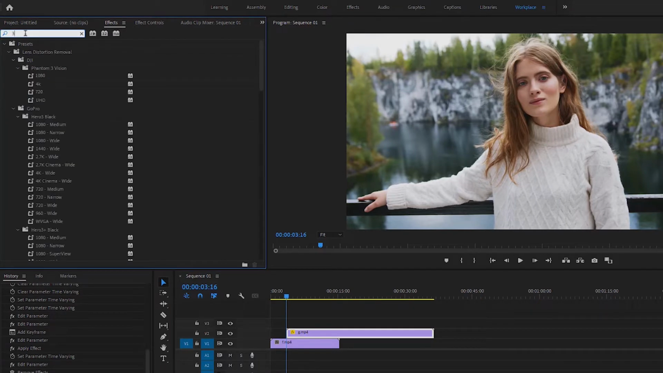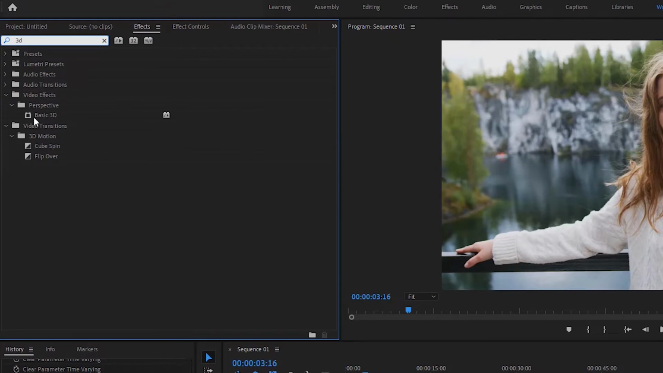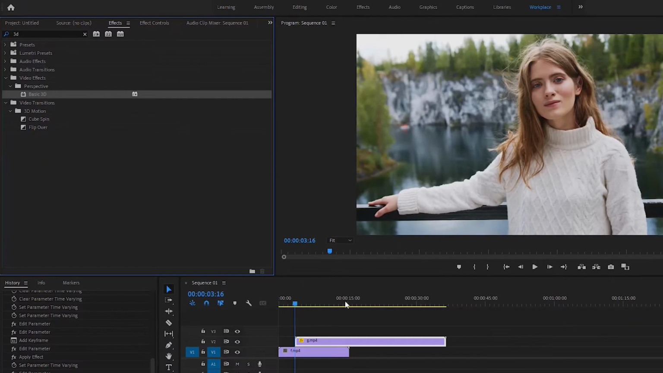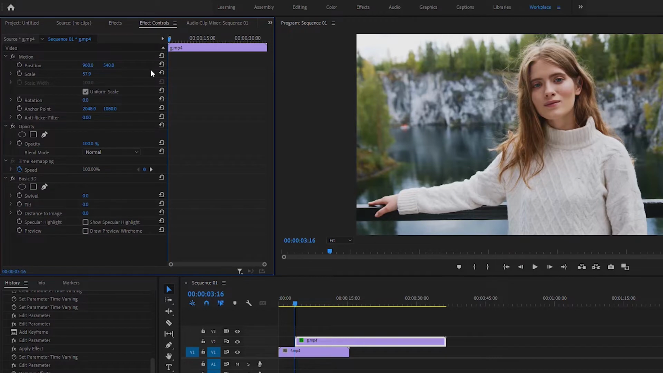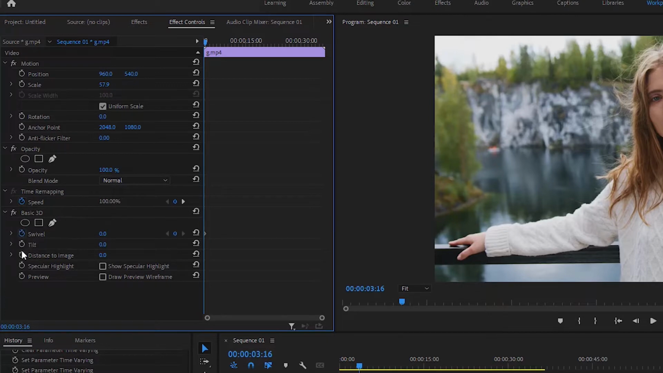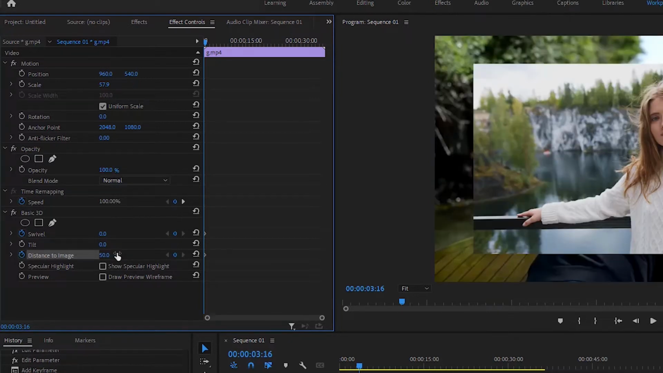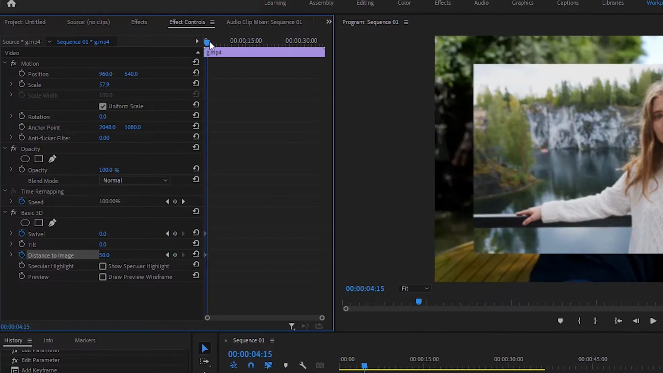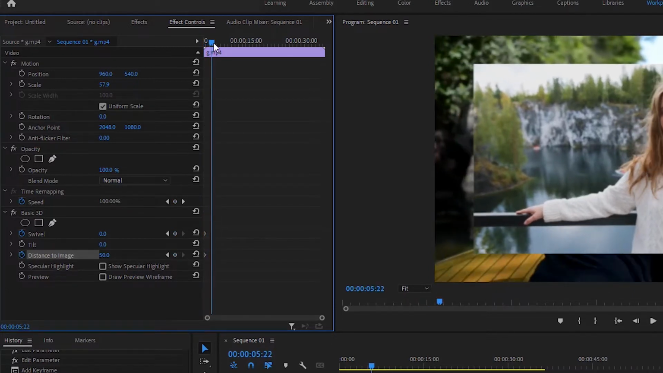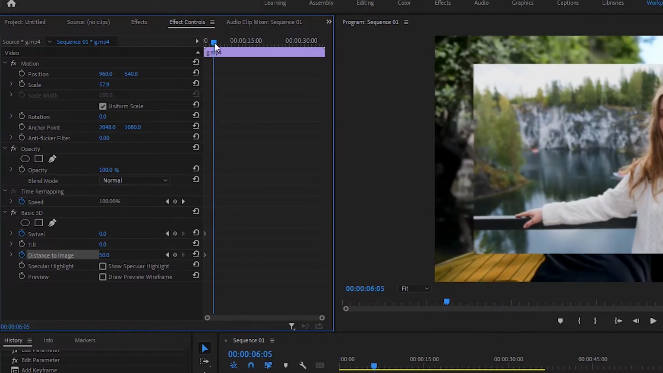Then we will come to Effects, search for Basic 3D and release the second video footage. Then I will come to Effect Controls to make the distance to image 50%. We will select the distance to keep the effect.